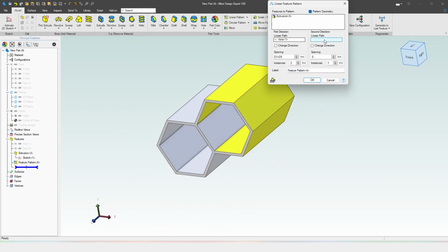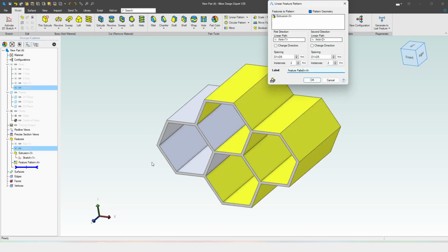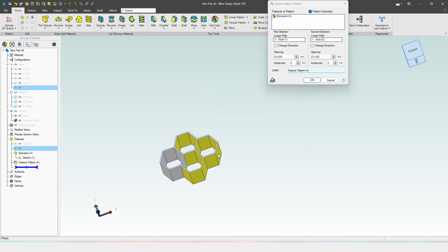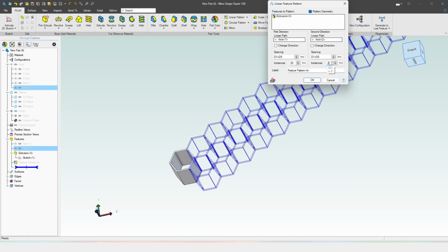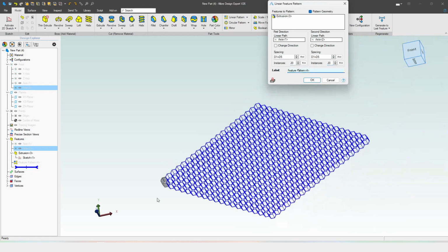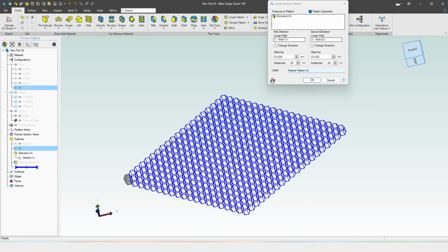And let's say now that the other linear path is our second axis. And our spacing is indeed again D1 plus D5. There you go. And you can see that we're starting to create a honeycomb here. I'll just turn the preview off because the honeycomb structures can become very heavy very quickly. So I want 20 by 20 here. It's a large one. I'll hit OK, and I'll bring you back as soon as this finishes calculating.